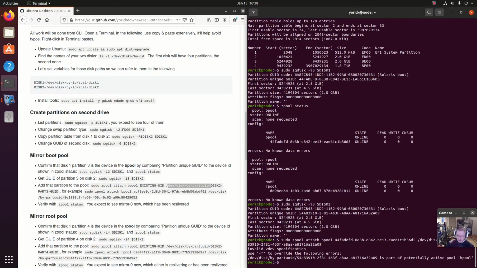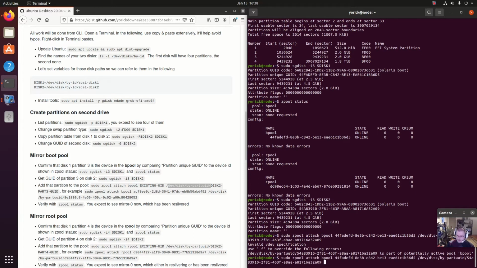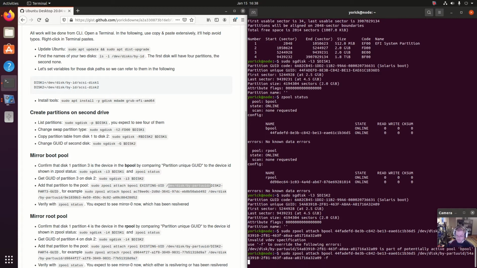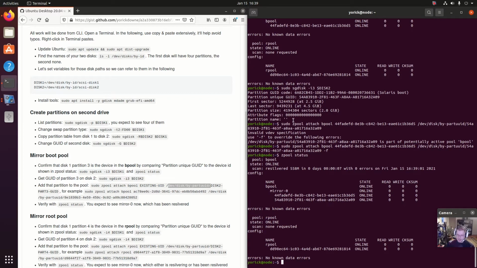zpool attach... is part of an active pool. Ah, yes. I was using this drive before for testing. That's why this is happening. I probably should have wiped it instead of just clearing its partition table. Okay, so now if I do another zpool status, you can see I have a mirror here, and it told me it resilvered this in 7 seconds, right?